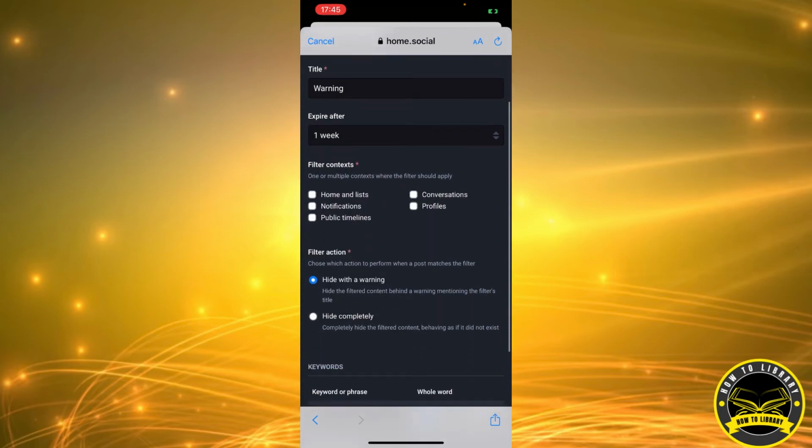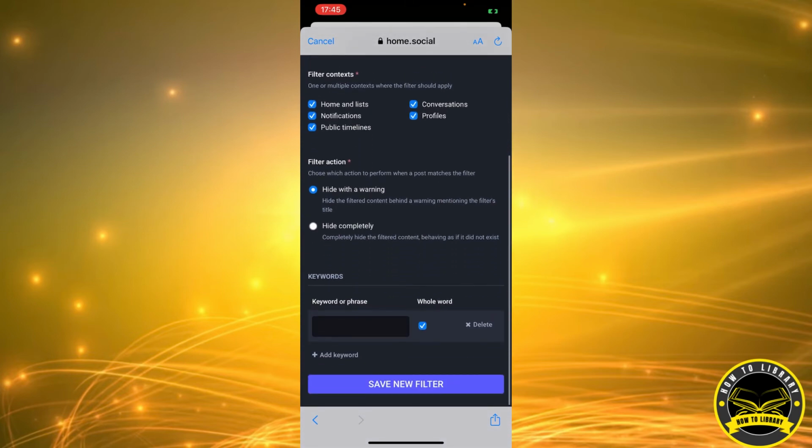So next, you're gonna select where you don't want the thing to display. So you can go and select homes and lists or notifications, public timelines, conversations, profiles, so you want to be protected from something everywhere on this app. So then you can select whether you want to hide it with a warning or hide it completely. So we're gonna leave it with a warning so you know that there's something there.